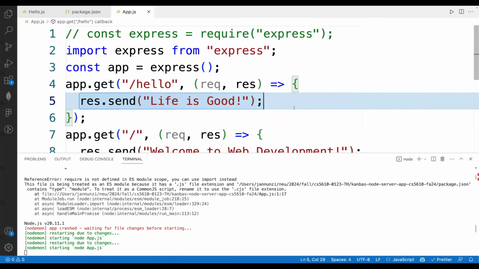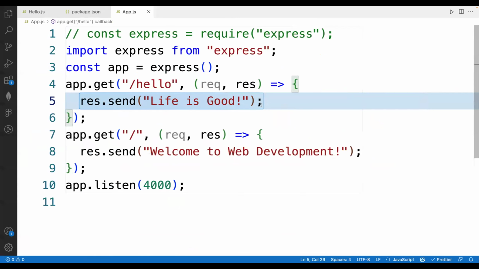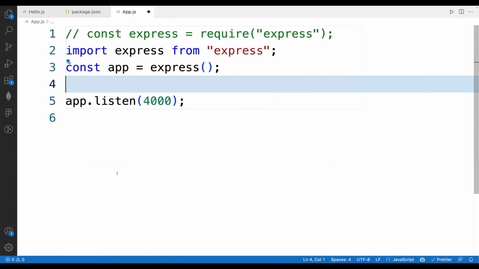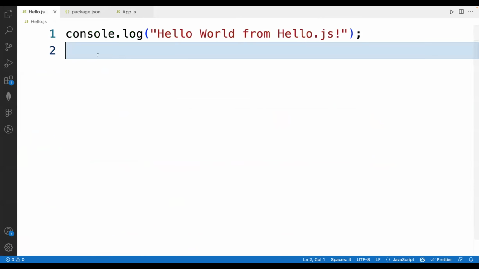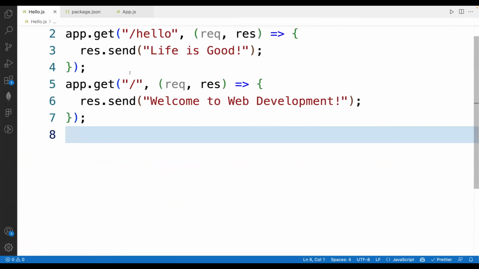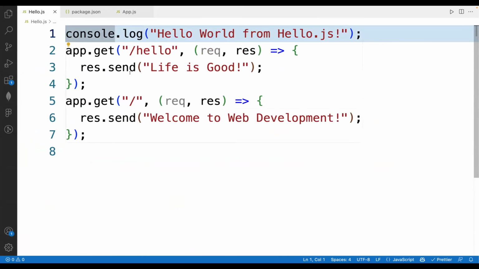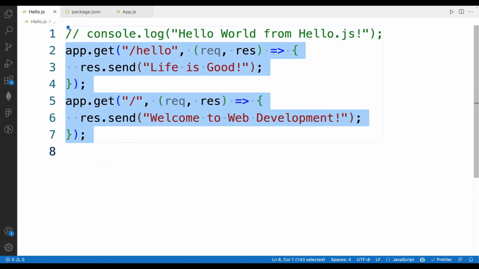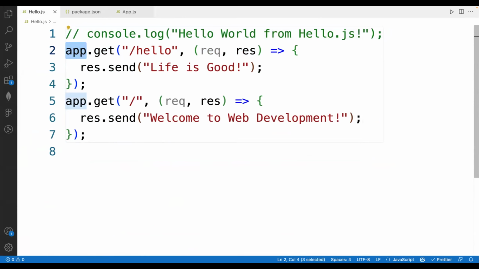So let's do that. We have these two routes. We're going to move them over. We'll cut this from here, and we're going to move them over to hello. There's our hello. And we don't need this console log anymore. Now, the problem with this is that we don't have app.